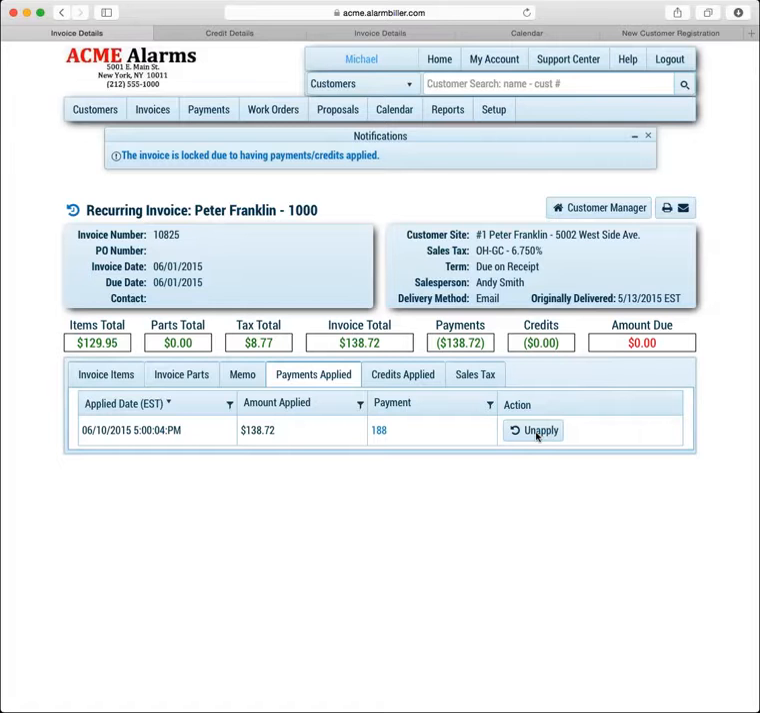So if the customer paid you and you applied it to an invoice, you'd have to unapply it first and do the refund. Then, if you want to, you can either credit that invoice or the invoice stays open as a balance due on the customer's account. So I hope you understand that, and that makes sense.